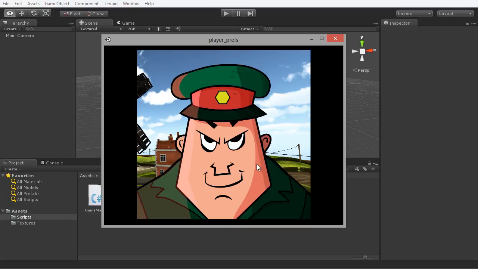For example, the difficulty of the game, or the maximum number of other players that are allowed, the detail settings, and all kinds of other things. So let's see how we can use this player preferences class in C#.